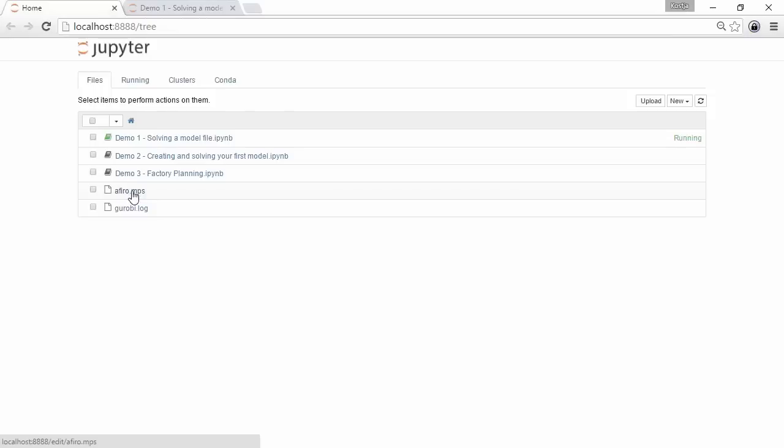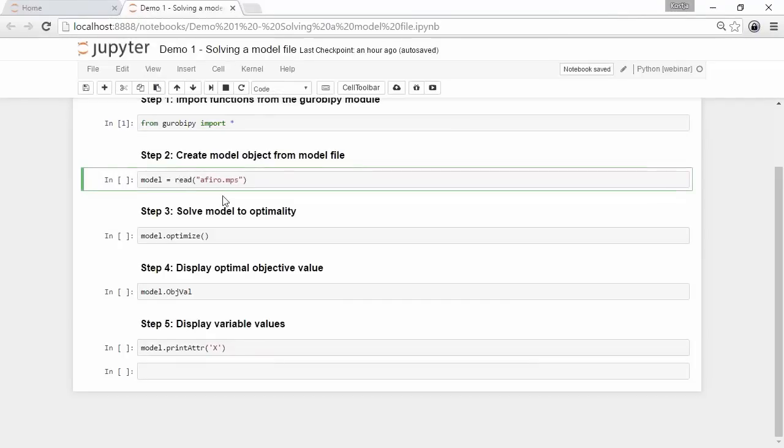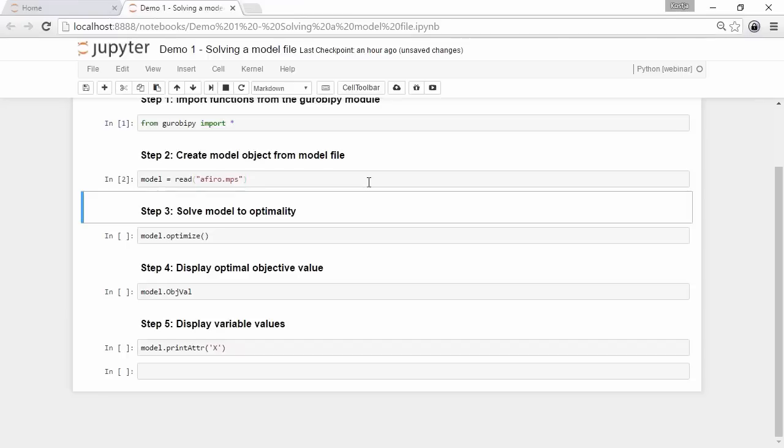So this is an MPS file from the examples directory of Gurobi, and you can open it, and it's a model file. So the first thing that I'm going to do is read this model file into a model object. We will hear about model objects later, but this is what happens here. We create an object called model, and then we call the read function to read it.